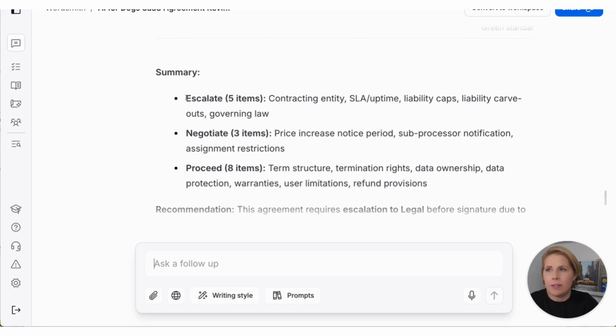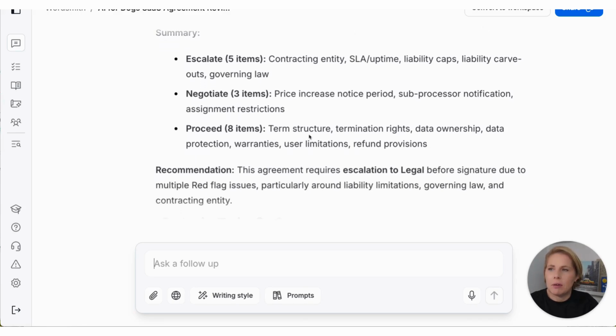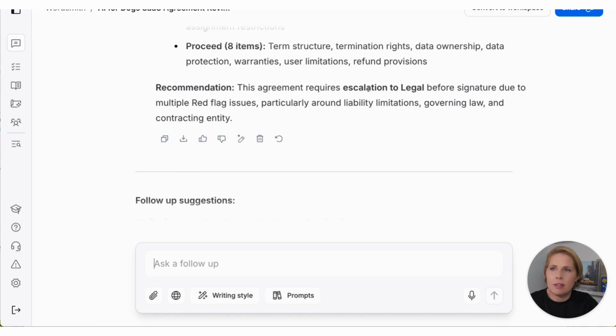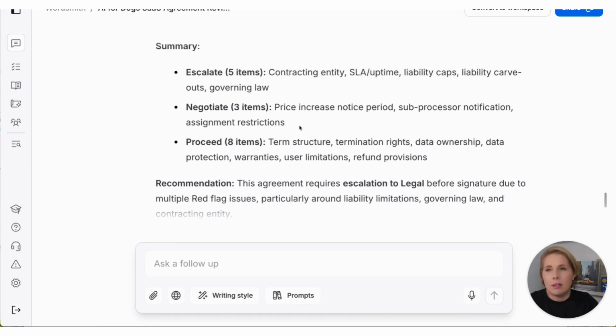So it also gives us a summary. We have 5 items to escalate, 3 to negotiate, 8 are good to go, and then it says this agreement requires escalation to legal before signature. So this is something that either the legal team can do, or the business could come here to look at this, and maybe those escalating items, they can see, maybe they can go back to one of the fallback positions and see if they can push back first from that escalate and make it into something that's an acceptable fallback position before they go to legal.